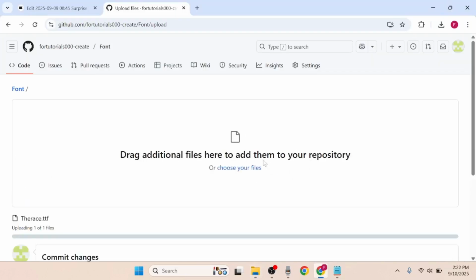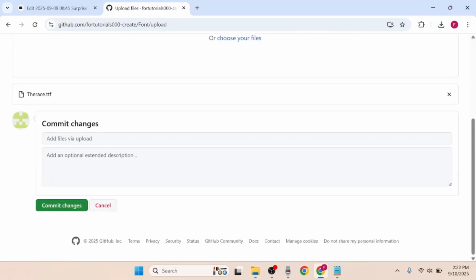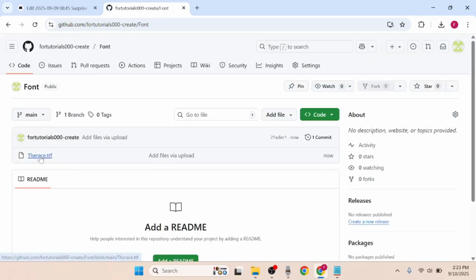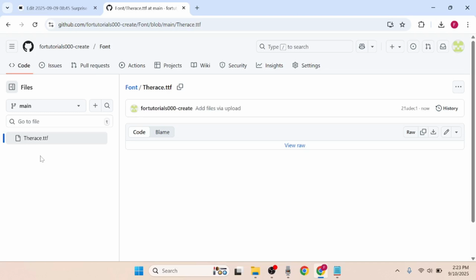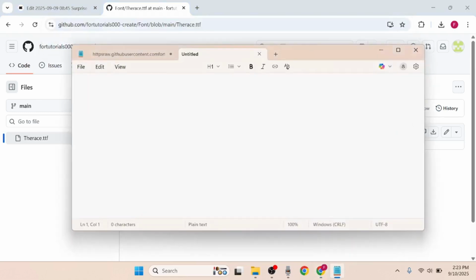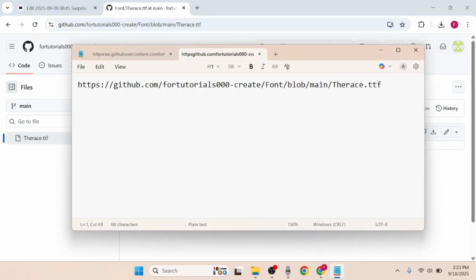Once the upload is complete, scroll down and click Commit Changes. After that, click on your uploaded font file name to open it. You'll see the file URL at the top of your browser. Copy this URL, but before pasting it into Klaviyo, you need to make some small changes. Remove the word GitHub and replace it with raw.githubusercontent, and also remove /blob from the path. Once you've made these changes, the URL is ready.